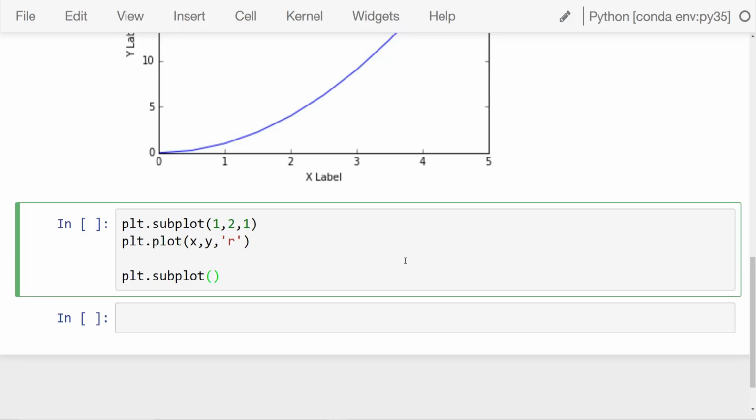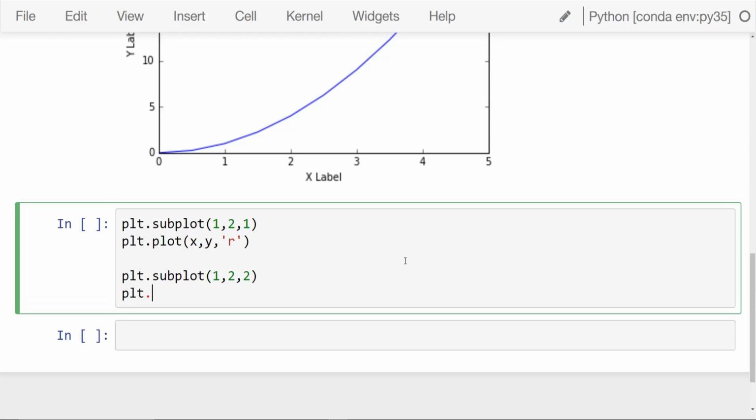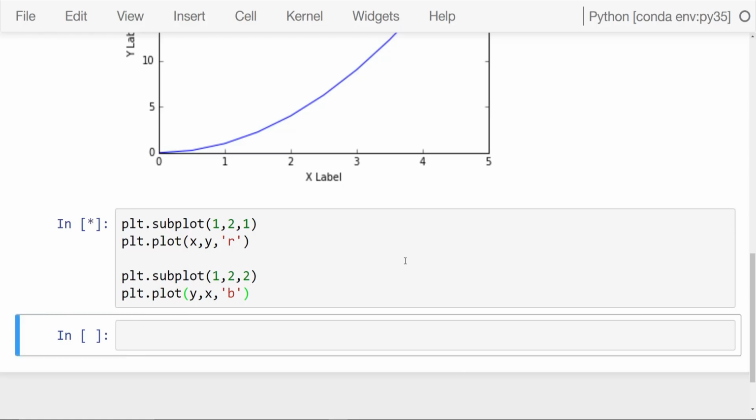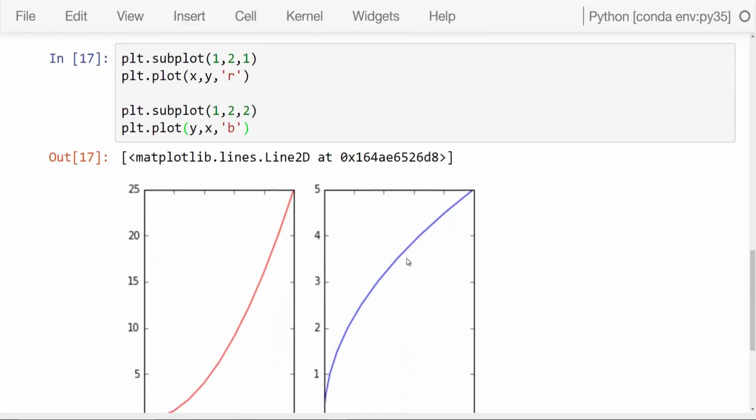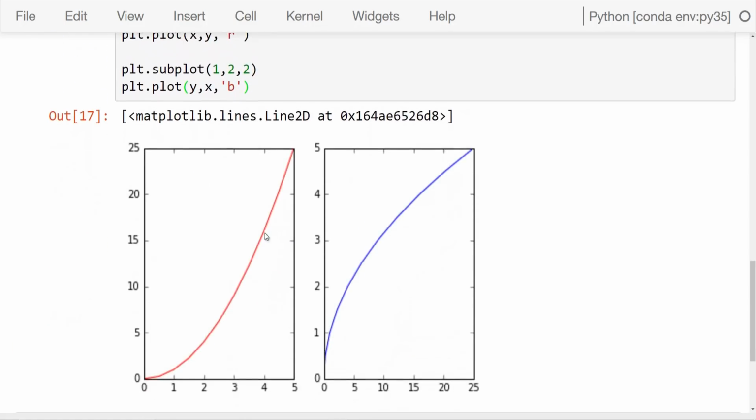And let's say another plt.subplot. We specify 1 row by 2 columns, and the third argument is the plot number. Now we're going to edit the second plot, and we'll say plt.plot. We'll do y versus x, and specify 'b' for blue as a string here. Let's run this and see what we get. Okay, so now we have 2 subplots here. That's creating multiple plots on the same canvas.